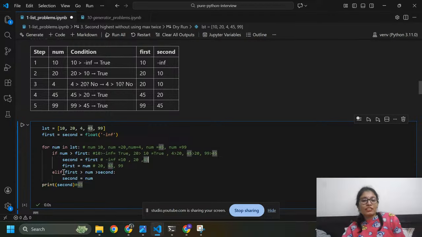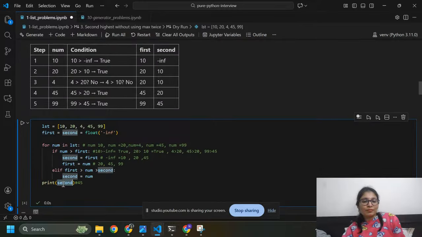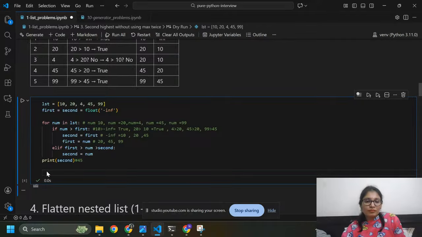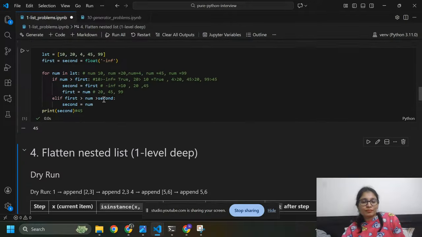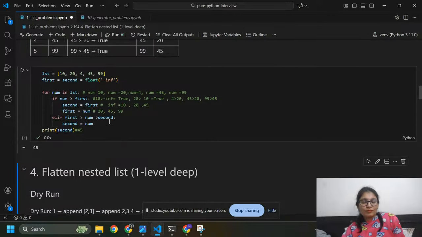Or you can check this condition. If this condition is not true, then you can check this condition: first is greater than number and number is greater than second. So you can check this condition, and it will print second number. So our answer is 45. I hope you got it.